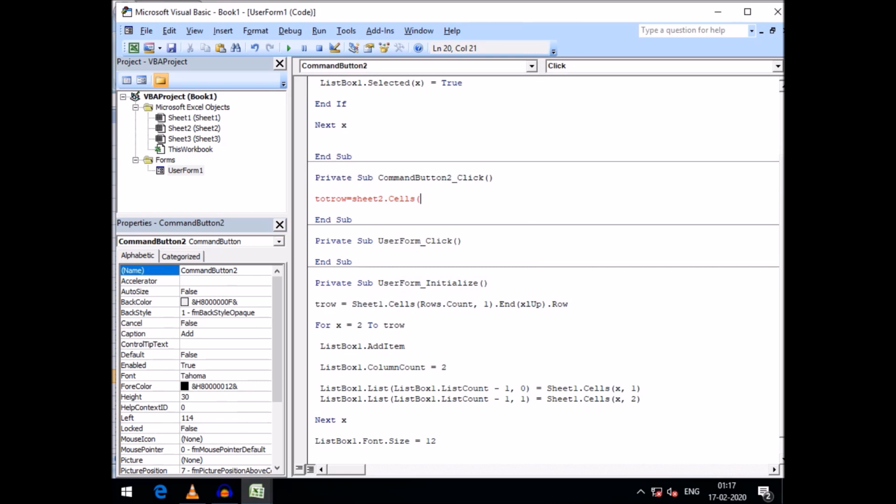Here friends, I am typing this Rows.Count, 1, .End(xlUp).Offset, because I want to find the blank row that is after the heading of this second sheet. One row will be blank, it will go to the next one blank row.